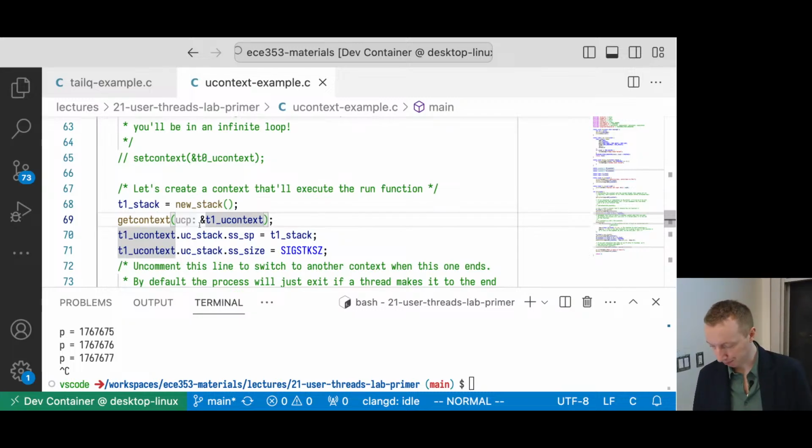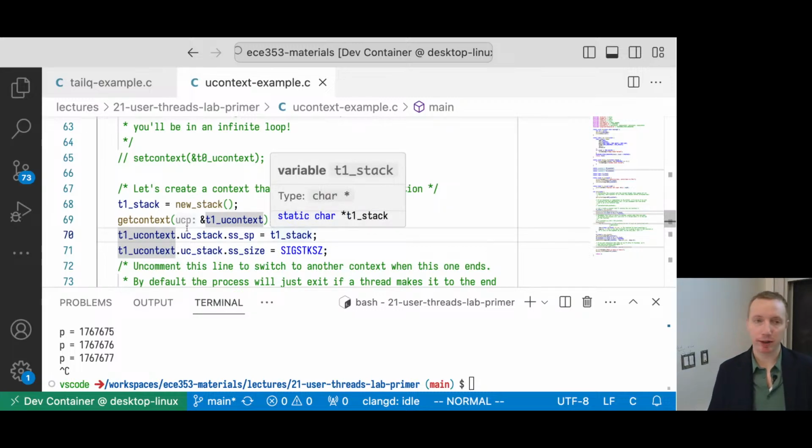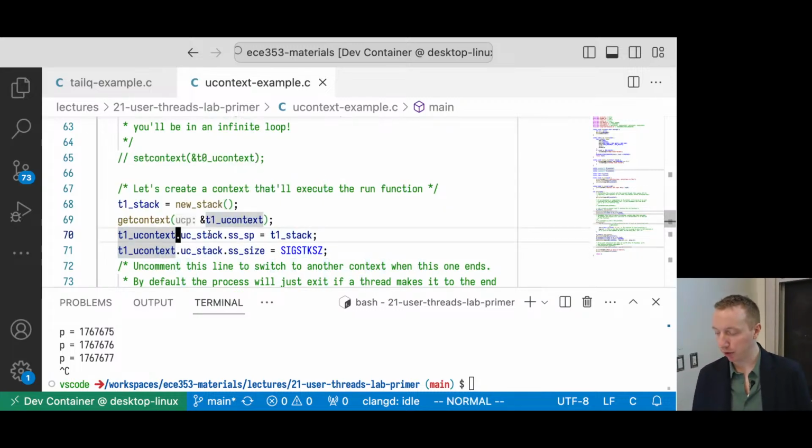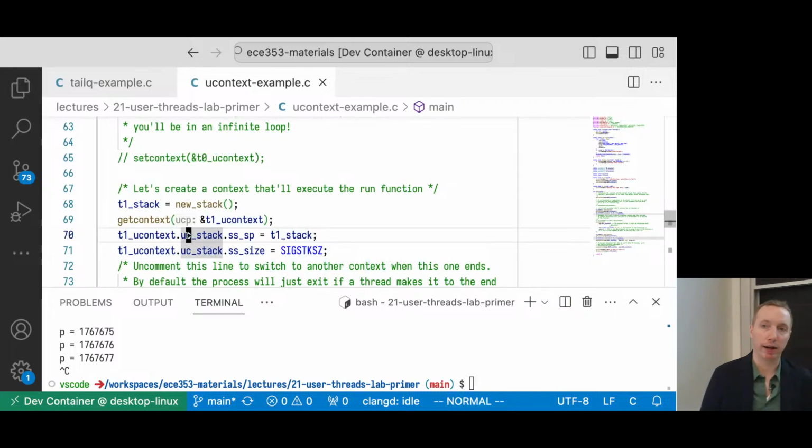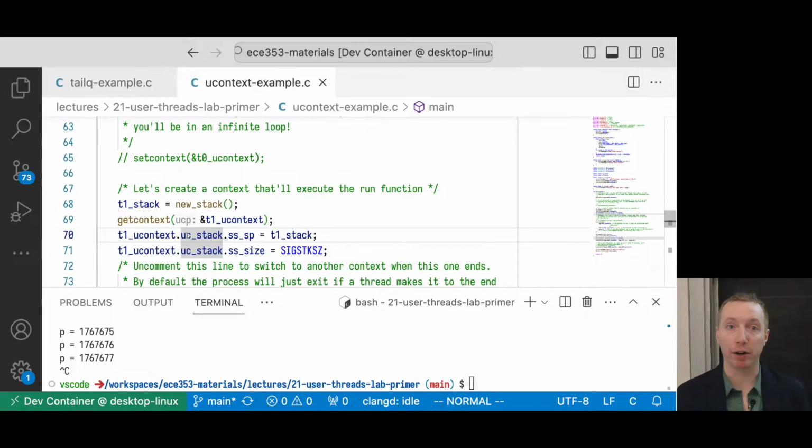Don't ask me why. And then in the ucontext, there are some fields we can set that will go ahead and tell that ucontext that I don't want to use the stack that I currently saved.